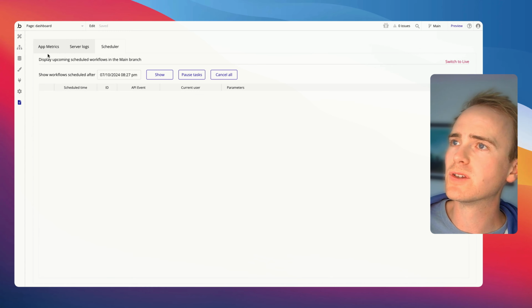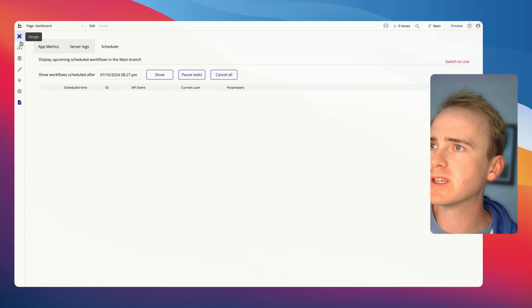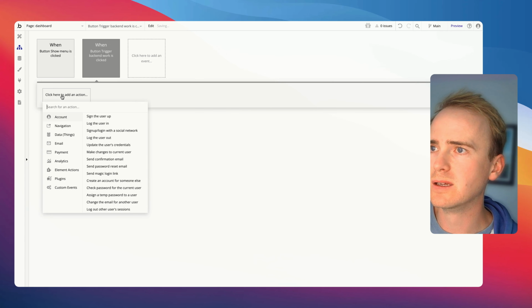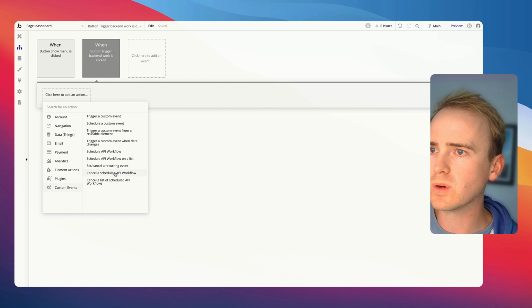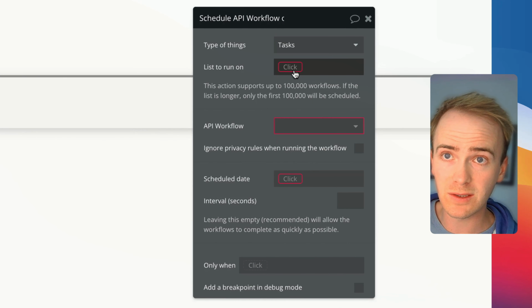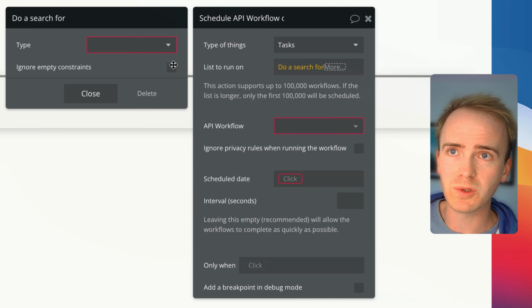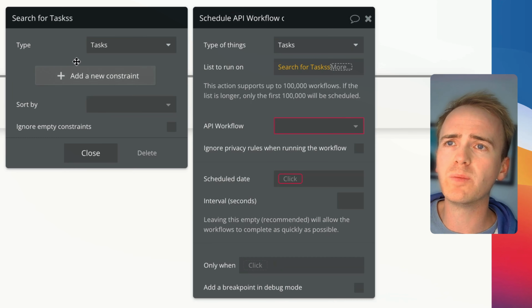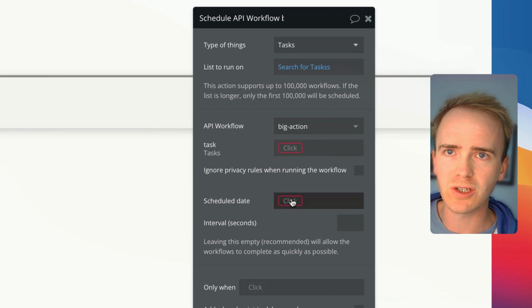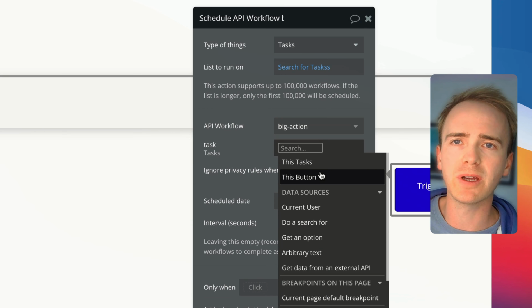One other reason to consider backend workflows is if I go back to the button here, I can say schedule on list. So now I could say the type of thing is tasks. The list to run on is all tasks, but it doesn't have to be all tasks. It could be tasks shown in a particular repeating group. I then say run the big action.